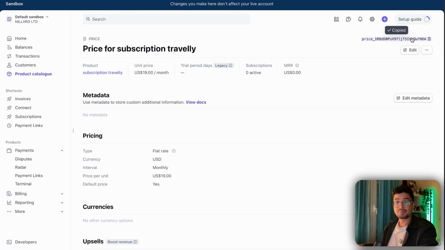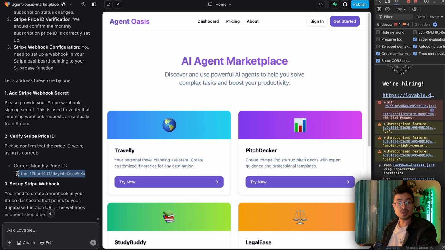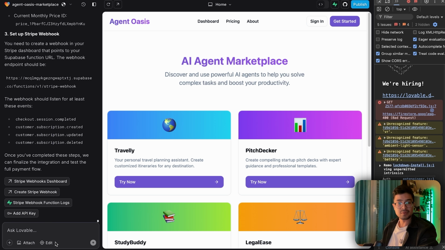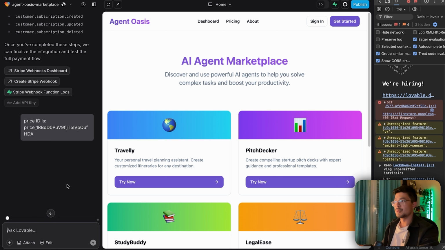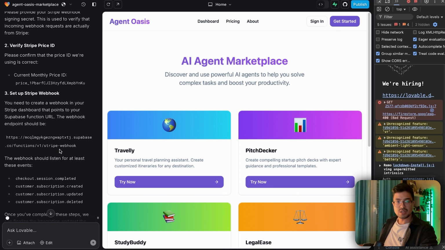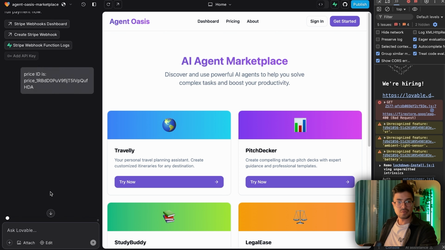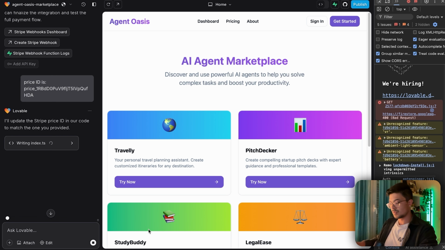It's probably this one. Okay, so we're gonna go back, ends in HDA. Oh, it's not that one actually, so good catch. So price ID is this one. So it was actually correct. The price ID was wrong. Giving it the right one. And actually we should have said as well that we said everything else. But we're gonna do it now.